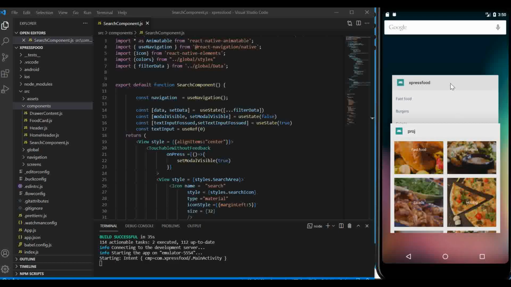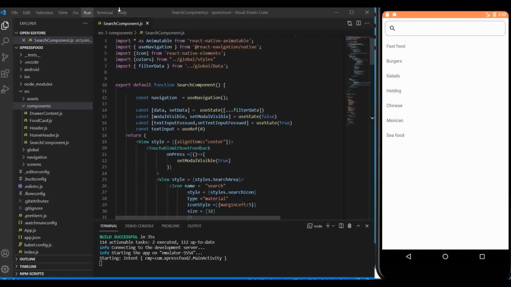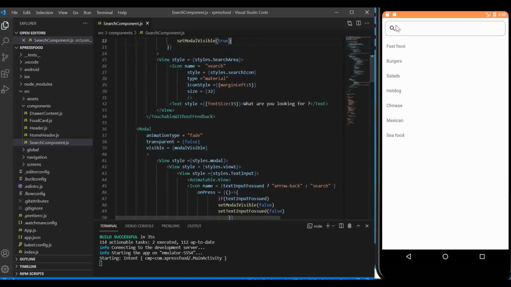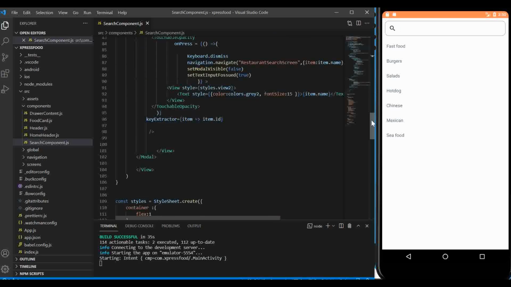Without wasting any time, go to your project and go to the source folder and then the component folder and open your search component.js file. I have mine open already, and we're going first to animate these icons. But before that, I want to do something.